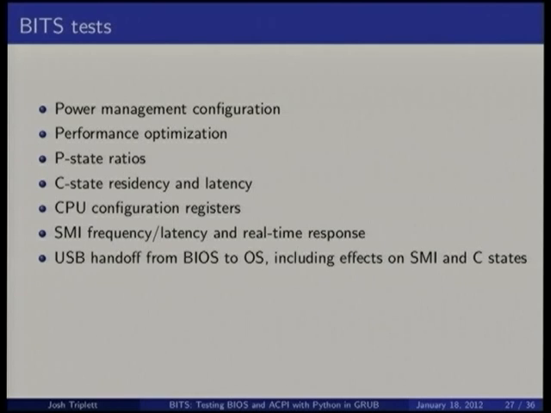And we can also test the USB handoff mechanism as well. So you can hand off from the BIOS to the OS, figure out how does that affect your SMI, how does that affect your ability to go to sleep. Turns out both of those things are often broken while the BIOS has control of USB.